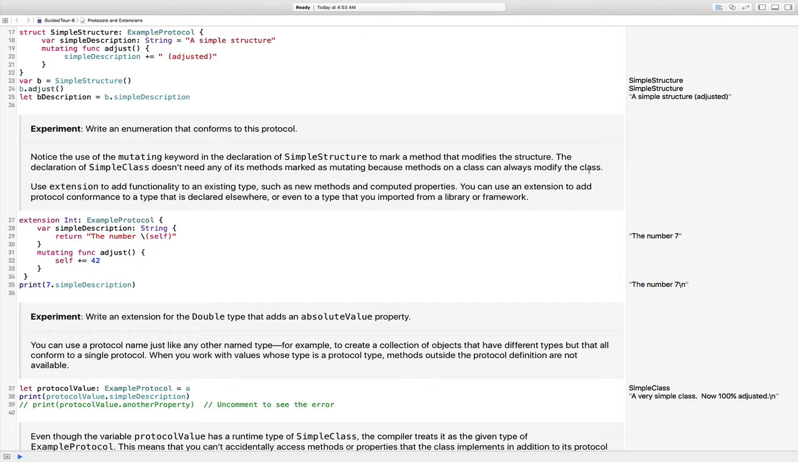Use extensions. Use extension to add functionality to an existing type, such as new methods and computed properties. You can use an extension to add protocol conformance to a type that is declared elsewhere, or even to a type that you imported from a library or framework.